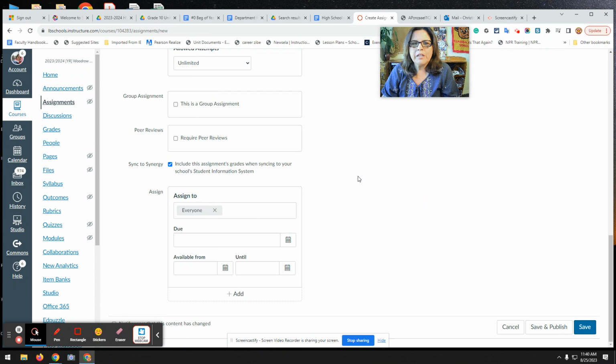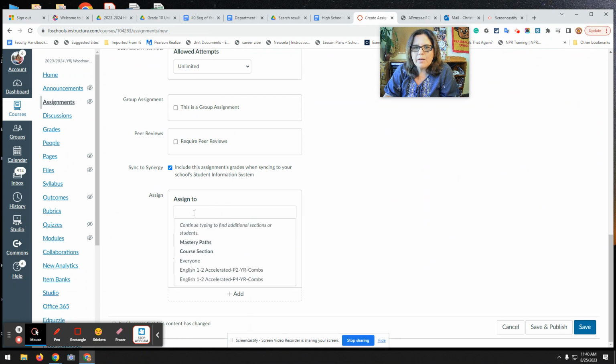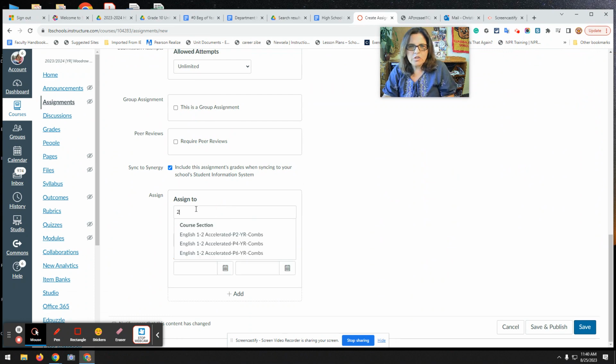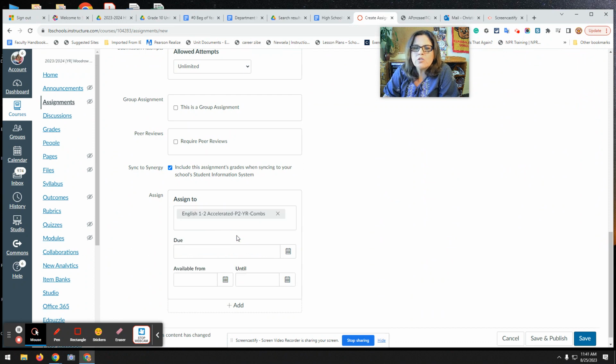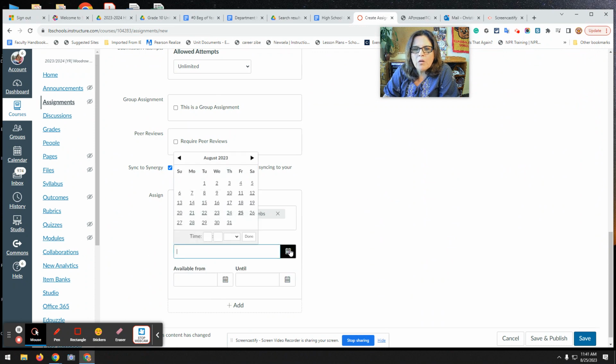Now, when I get down here, instead of saying I want to assign it to everyone, I can close this button. And if I type in 2, you'll see that my period 2 pops up. So I can assign it only to my period 2. And for my period 2, I want the due date to be August 31st. And I can go ahead and set the time.